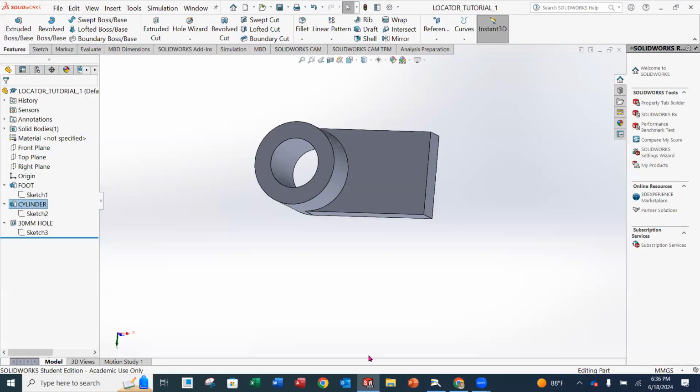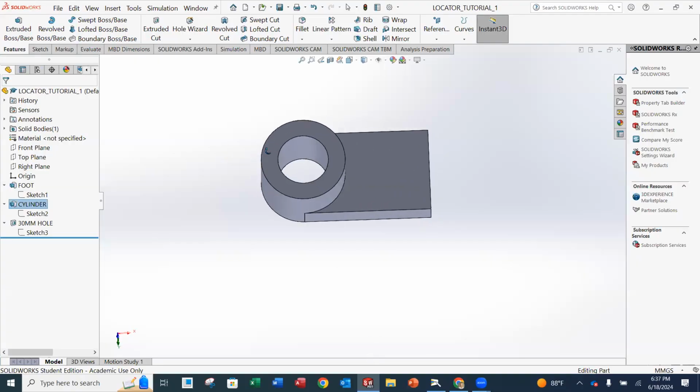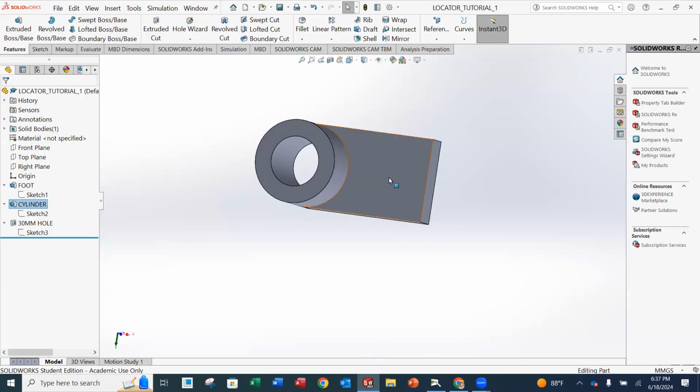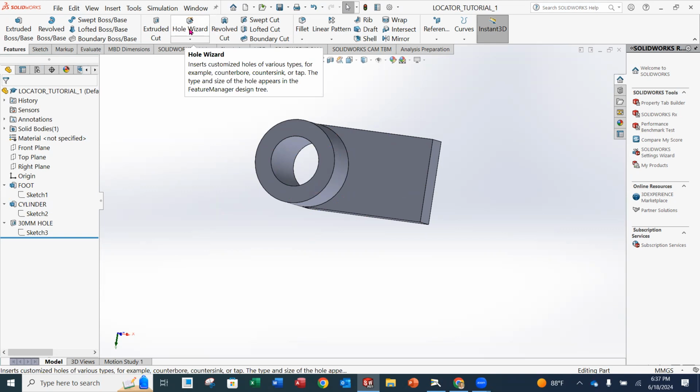So I'm going to go back to SolidWorks. And we could go in and create a sketch and put the circle and do the extrude cut. But let's use this hole wizard. I want to show you how this works because it's pretty slick. I don't want to have anything selected on my design tree over here. We're going to just go up to hole wizard.